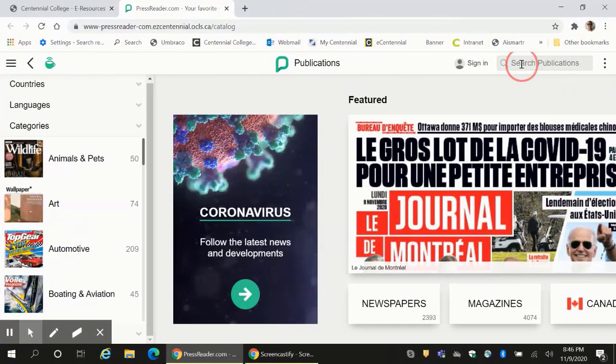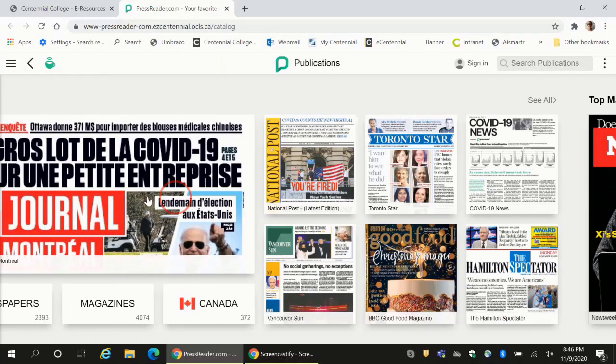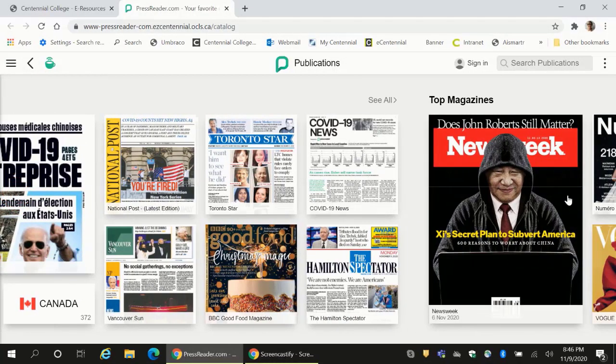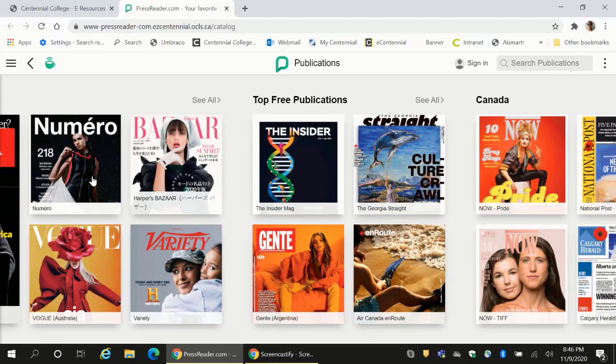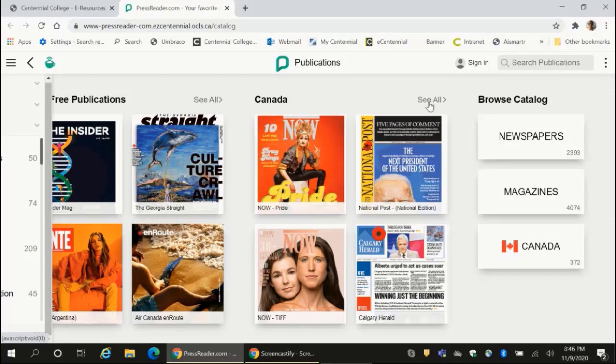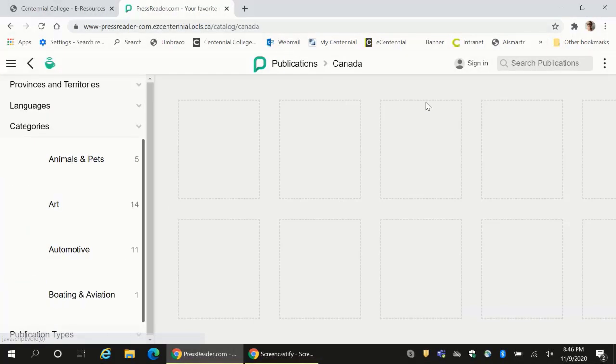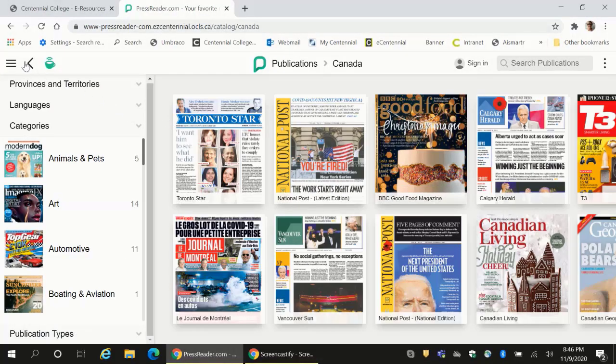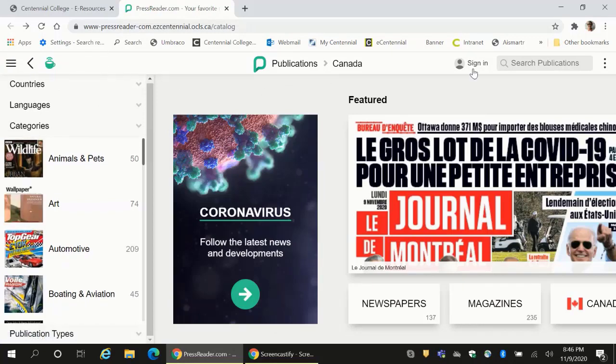In the top right of the page, you can use the search box to explore the site. To the left of the page, you can filter results by countries, languages, categories, and publication types. On the right of the page is a list of featured publications. You can sort these by newspapers, magazine, or by country. Canada is the default option. To see the entire list of publications for a section, click See All. Click the back button to return to your last page.